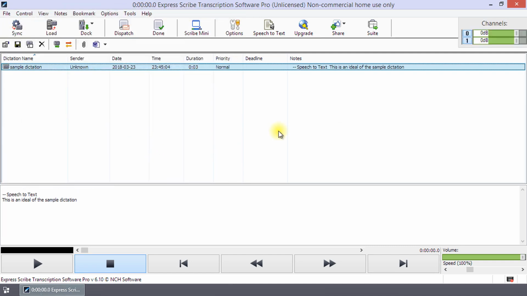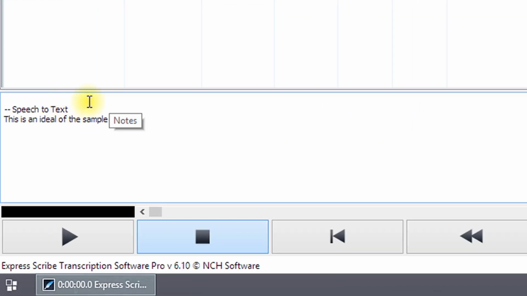After you have enabled speech recognition, click Speech-to-Text on the toolbar to produce a draft transcription of a dictation recording.